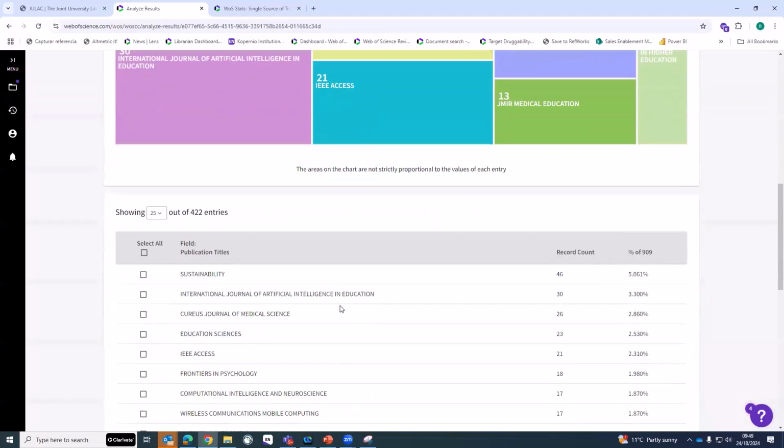Then you click on refine, and then click on analyze results, and go to the publication titles. And then here we have high quality, meticulously selected sources that meet our publishing requirements, which is publishing in open access.